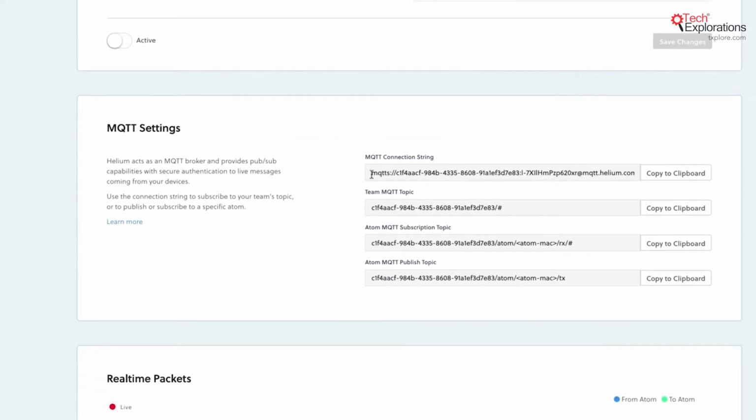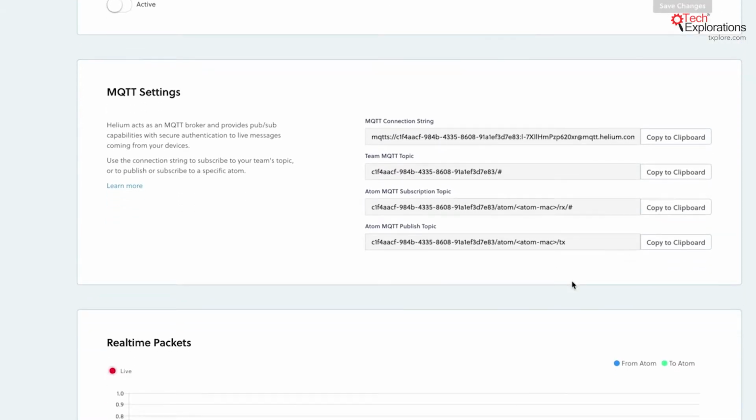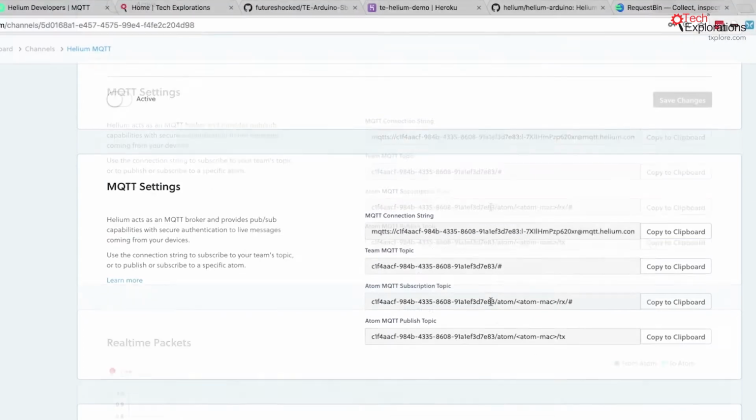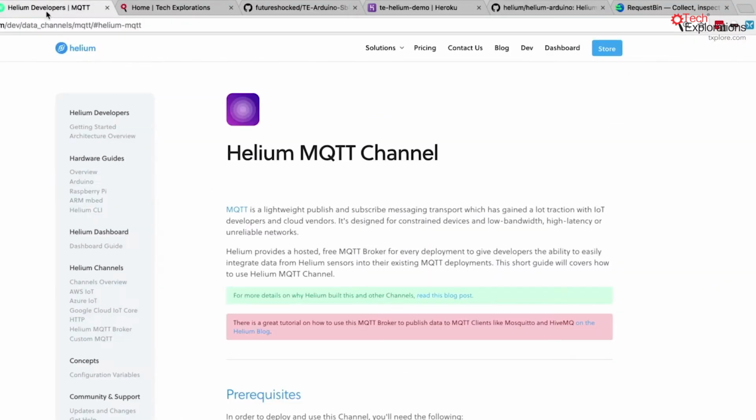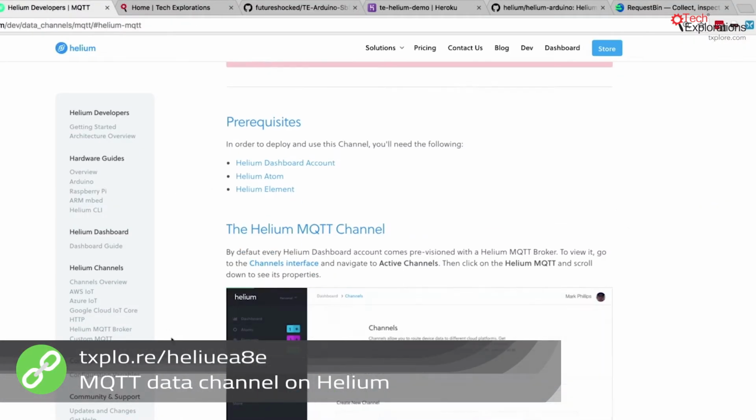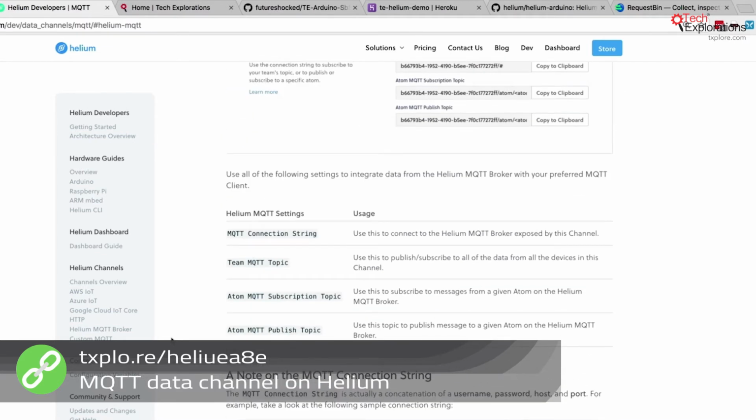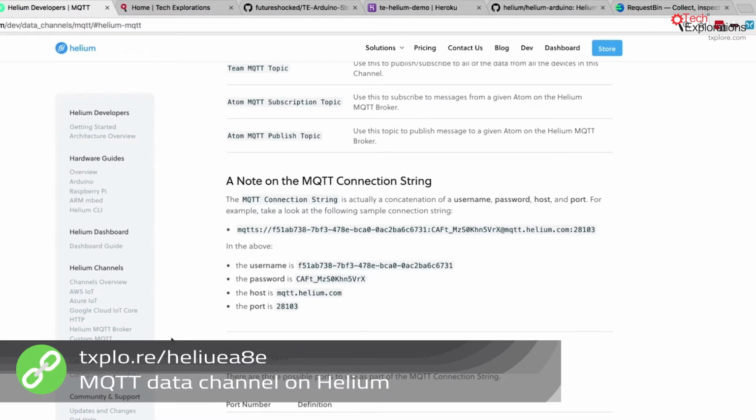The dashboard gives you all the information that you need in order to grab the data from the Helium broker and consume it with your own client somewhere else, perhaps on the web. You can build custom applications, of course, that can do that, or you can use open source free MQTT clients for that purpose as well. Helium provides really good documentation that you can use in order to get started with MQTT if that is what you are interested to do.